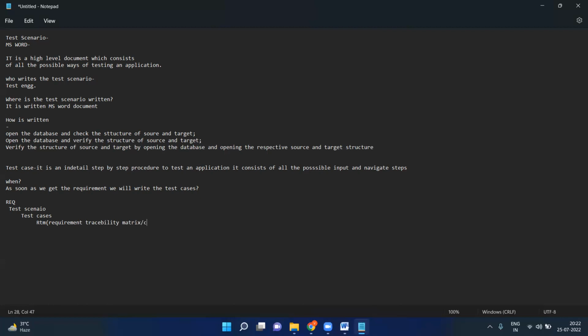Also called as what, guys? Cross reference matrix. Also called as what, guys? Matrix. So these are what? CRM, requirement traceability matrix. Then what we will do? After RTM, it will be done as what? Test execution. Yes or no, guys? Yes. After that, we will do the defect logging. And then in the end, we will do what? Release. This is the final product of software that is handed to the customer.